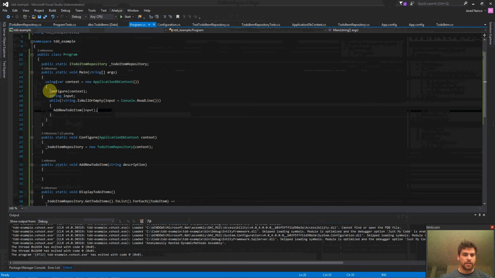But basically what I've done is, we have a configure method that is just going to create the context. It's going to set the context. And we're going to read some input, and we're going to take that input and we want to add it to the context. So we have this add new to-do item. This is where dependency injection comes in. We'll use a constructor for this one actually, just so you can get the idea. Normally you wouldn't wrap all of these things in one class, but for the sake of the example, that's how we're going to do it.